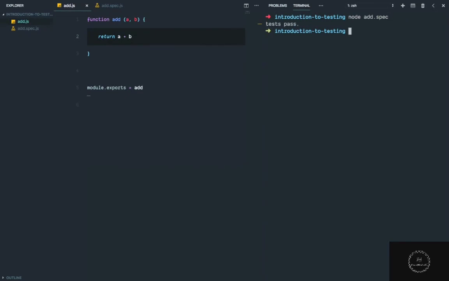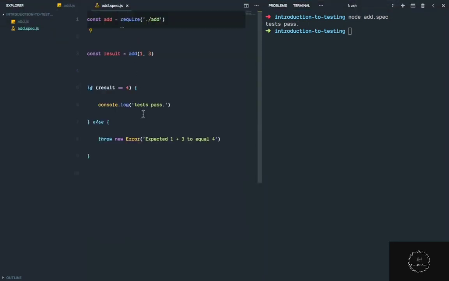That's the whole concept of testing. We have software. We write tests to make sure that the software works as expected. And we automate this process by having a command we can run to verify that all the tests pass at any given point during the development of the application.